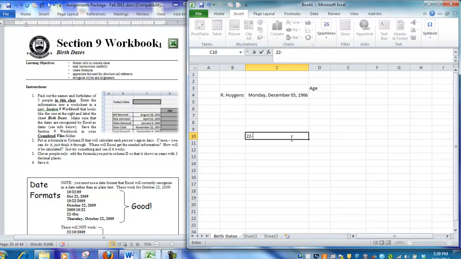Let's try this, 22nd October. Right, I typed it in with a lowercase o and it shifted it over to the right, so it did recognize it as a date. Put in the capital for me. What about this, 10/22? It recognizes that.